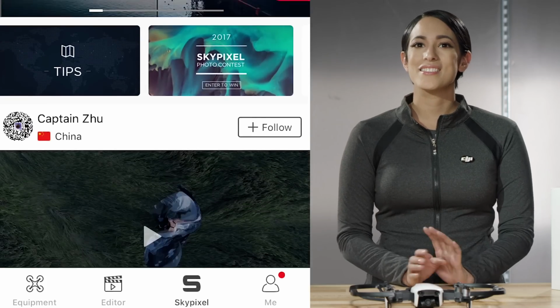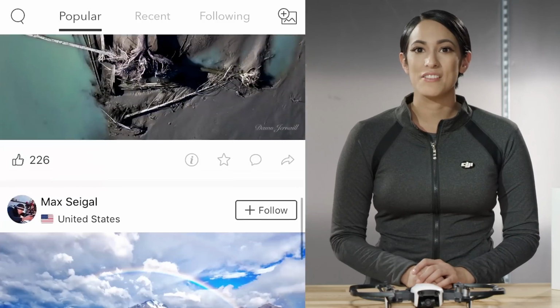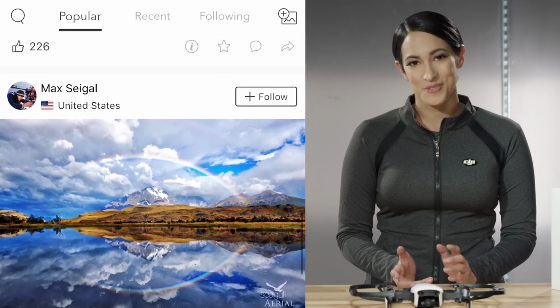The next tab is the Sky Pixel tab. It's an online community where you can share your photos and videos with other enthusiasts and vice versa. It's pretty cool. The DJI GO 4 app also has some very useful features.